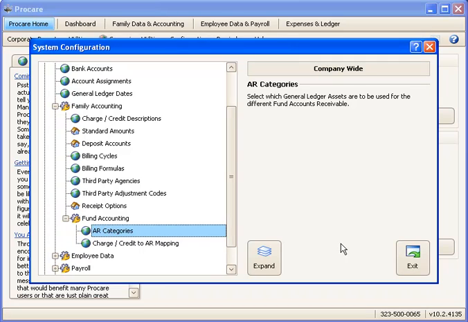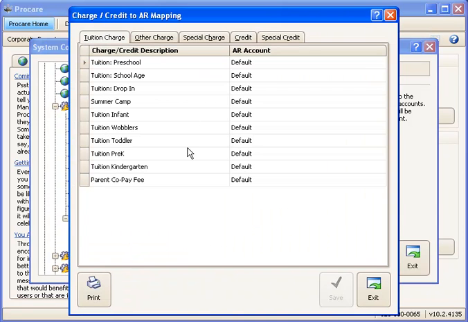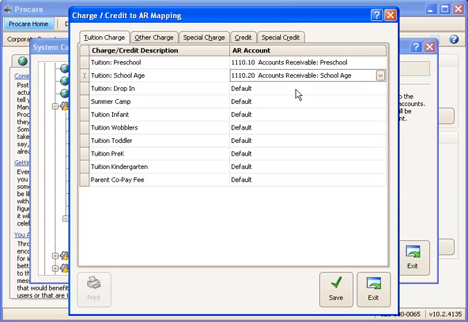We'll exit there. And next we set up the mapping, which credit and charge descriptions point to which AR accounts. We'll double click here. I'm only going to set up a couple. I'm going to choose Tuition Preschool, and I'm going to set that up to point to my preschool receivables. School age, I will choose to point to my school age receivables. The rest of these I'll leave at default, so that means they're going to go to my general receivables account.